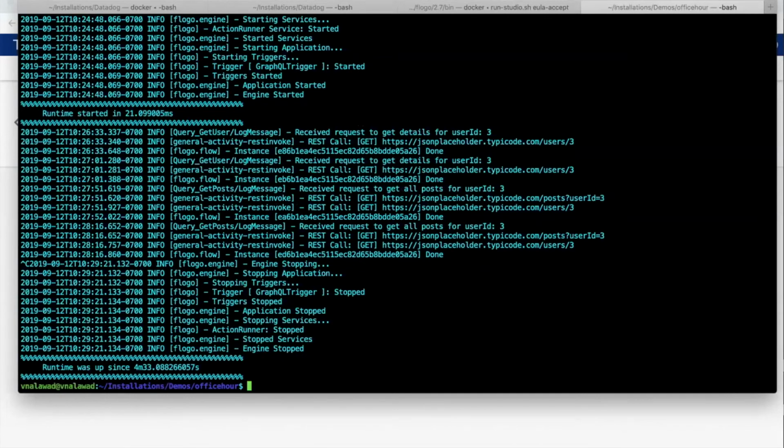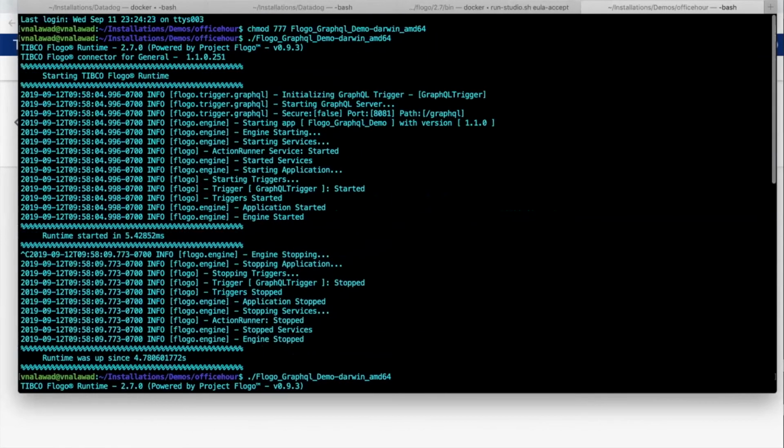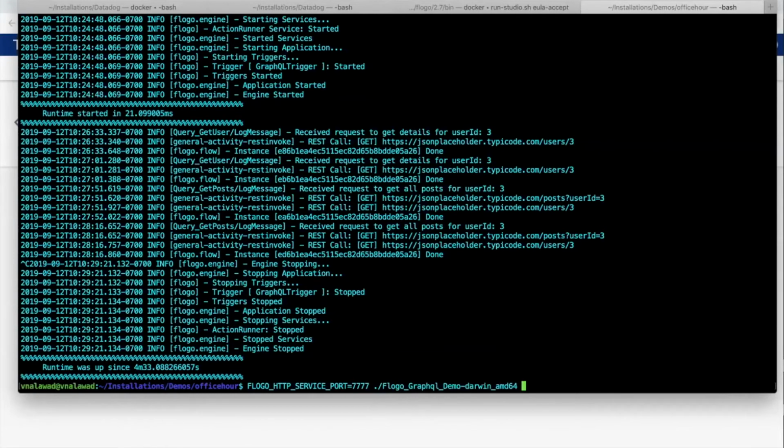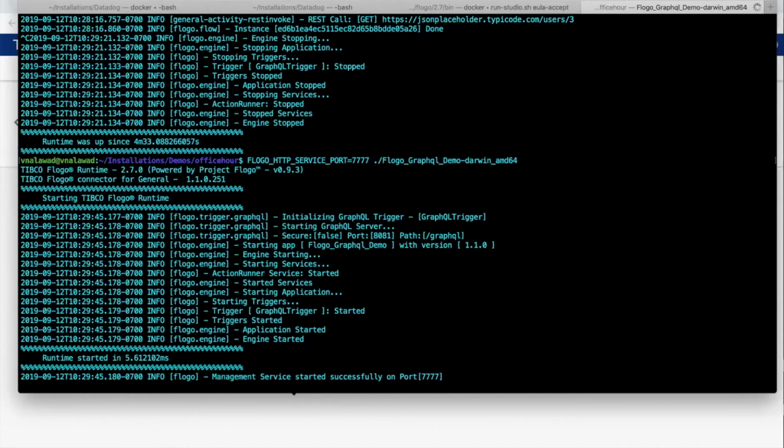So the way to access those APIs is to just set this simple environment variable, which is the Flogo HTTP service underscore port. I will start it on 7777, and then it's the same app. Okay, so you would notice that it started the management service on port 7777, but obviously the metrics collection is not enabled by default. So all you need to do is make a POST call on one API in order to enable the metrics collection.